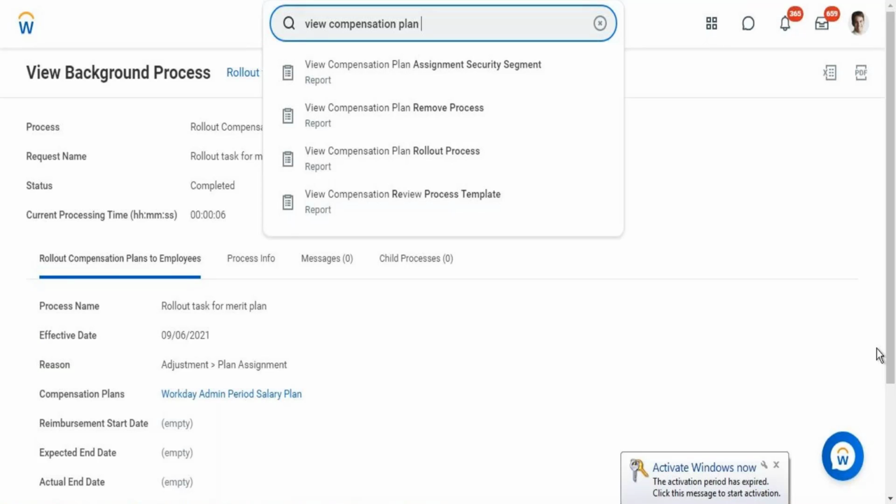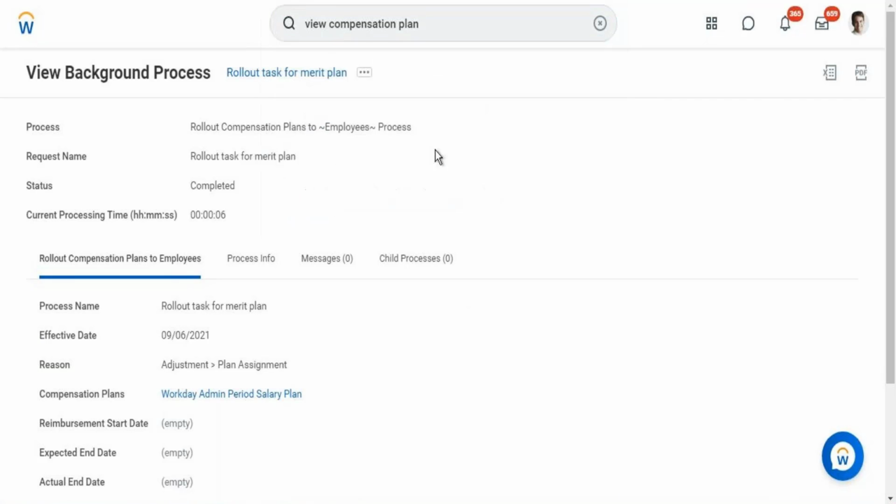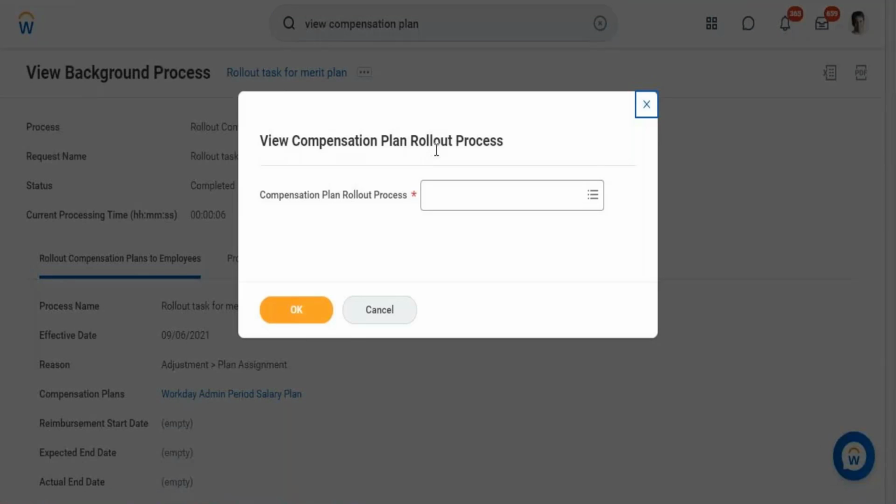Okay. And one more thing, there are many tasks, right? So is there a repository where all the tasks and report names are there?